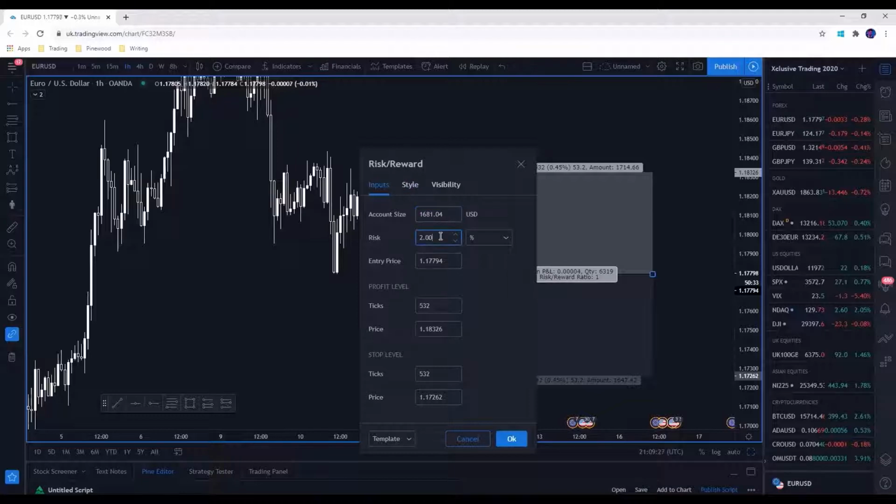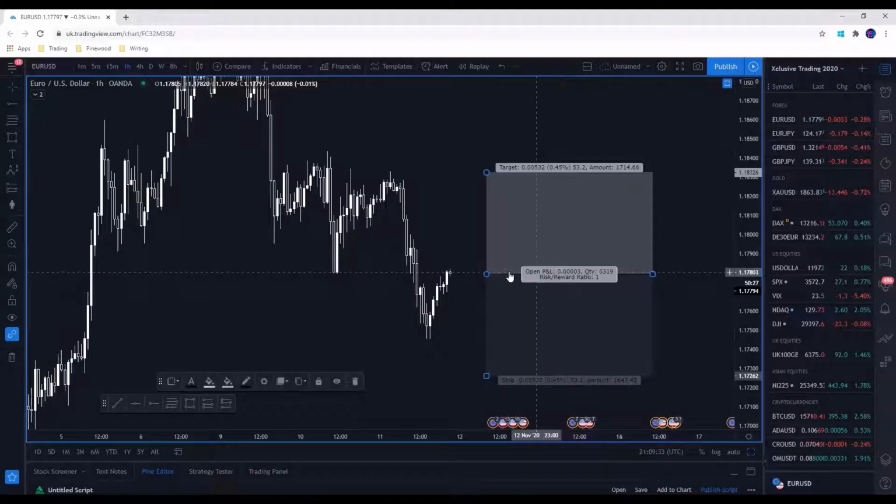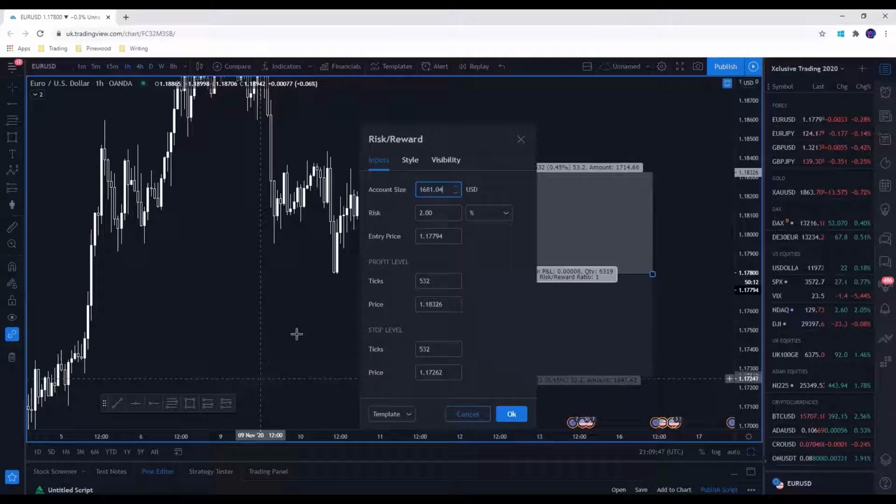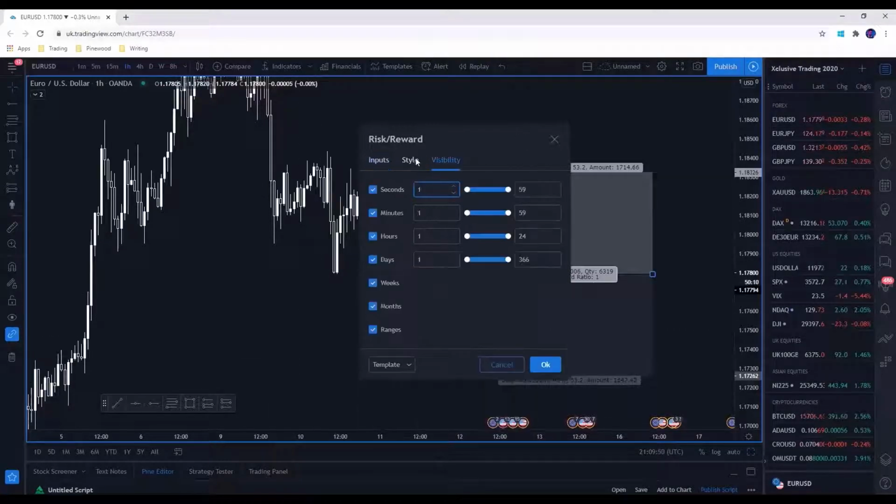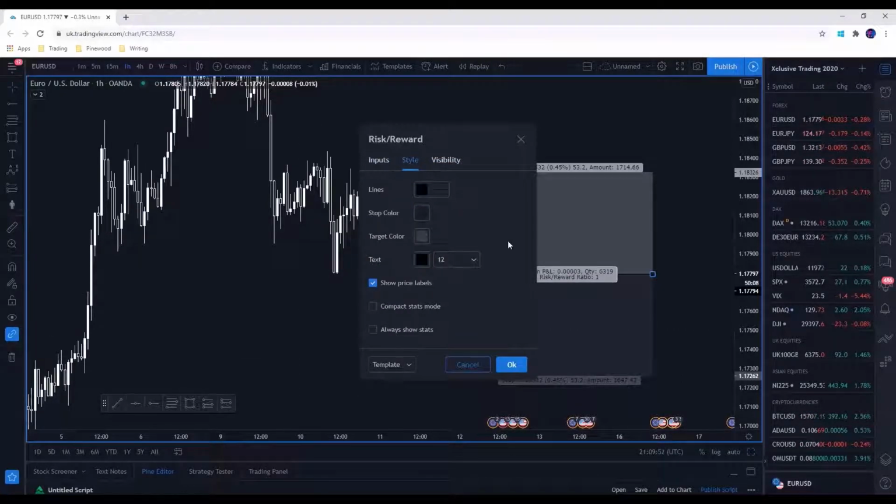You can type in the percentage risk of your account, and you can actually type in your account size. So then when you're looking at your trade, you're able to quickly see your risk reward ratio, and you're able to see what you're risking in the trade. So it's quite easy to follow. And then the exact same thing, and once again, you can customize these to different colors, whatever suits you.